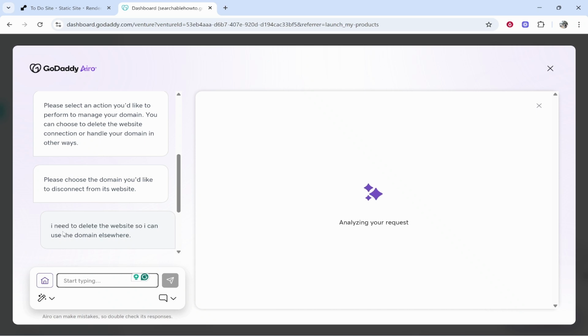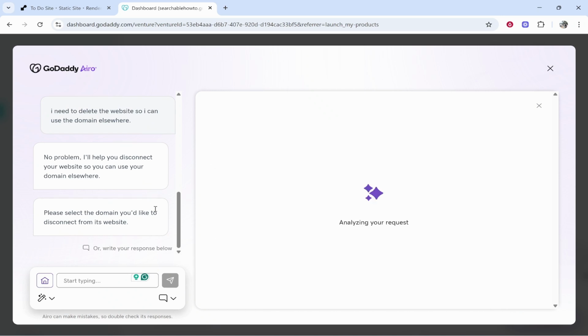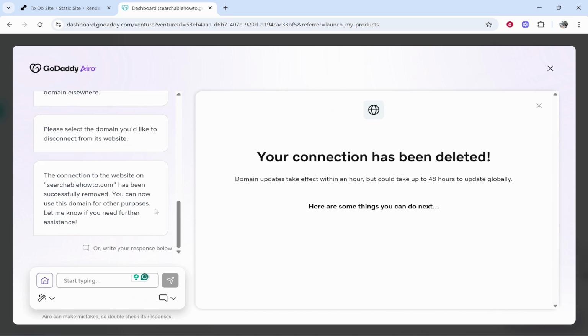Once you've typed this in, it's going to analyze the request, and it's probably going to ask you which domain you want to unlink. In my case, I'm going to choose searchablehowto.com. Click on continue here, and there you go, your connection has now been deleted. The website searchablehowto.com has been successfully removed. You can now use this domain for other purposes.